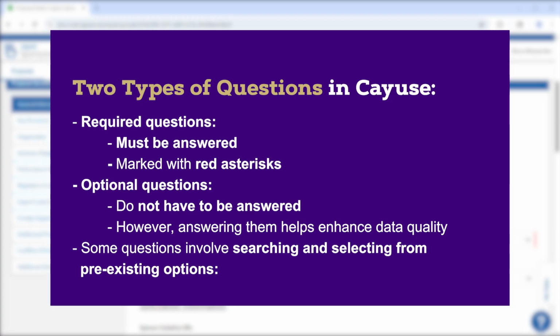There are two general questions in Cayuse: required and optional. Required questions must be answered and are marked with red asterisks. Optional questions do not have to be answered, but please consider answering them wherever possible to better enhance our data.